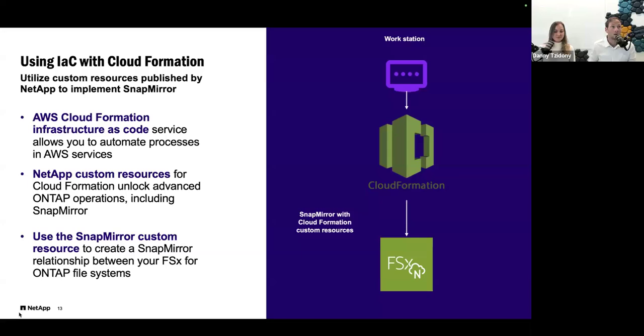Basically, as I've said, you can use the custom resources and you can create a SnapMirror relationship between your source FSx for ONTAP file system to your destination FSx for ONTAP file system. As simple as that. And of course, guys, you will get all the links both to the SnapMirror documentation and the CLI commands, and for the CloudFormation. All of that will be available for you. So stay tuned. We will send it over once we're finished.